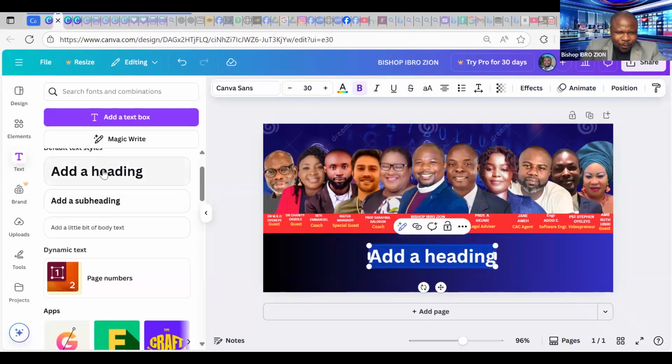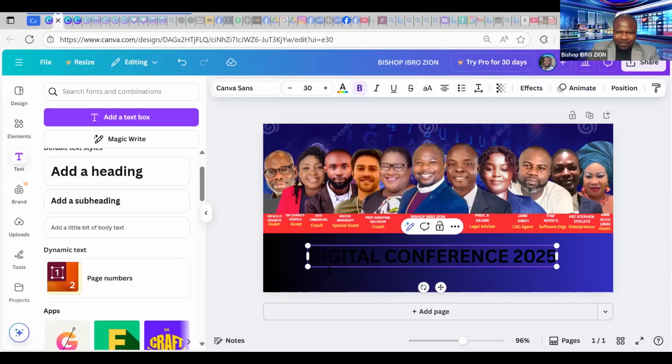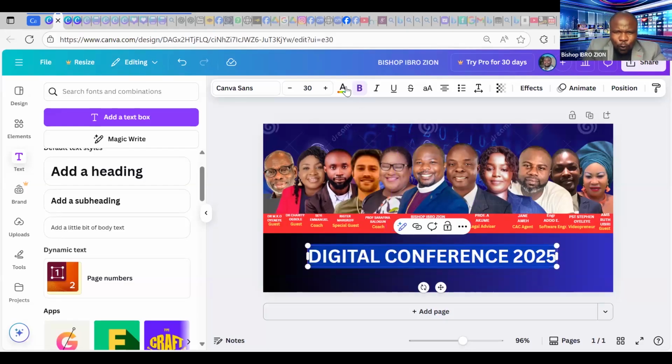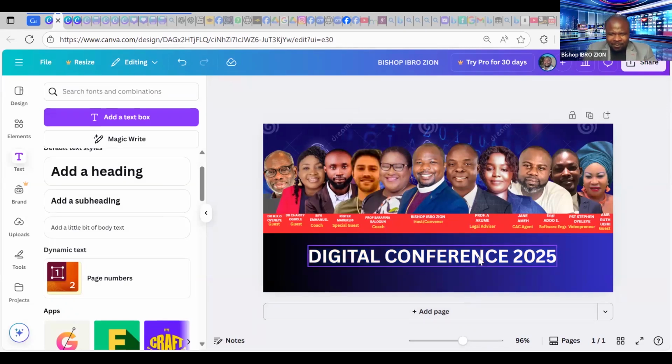Listen, on this text, add a heading. You will use capital letter to say digital. Digital, this one is small letter. Make sure it is capital letter. Digital Conference 2025. You see that? But it's not showing. It's not showing because I used black color. So I will highlight the text, and I will go to text color. Let me make it white. Now, the digital conference is showing.